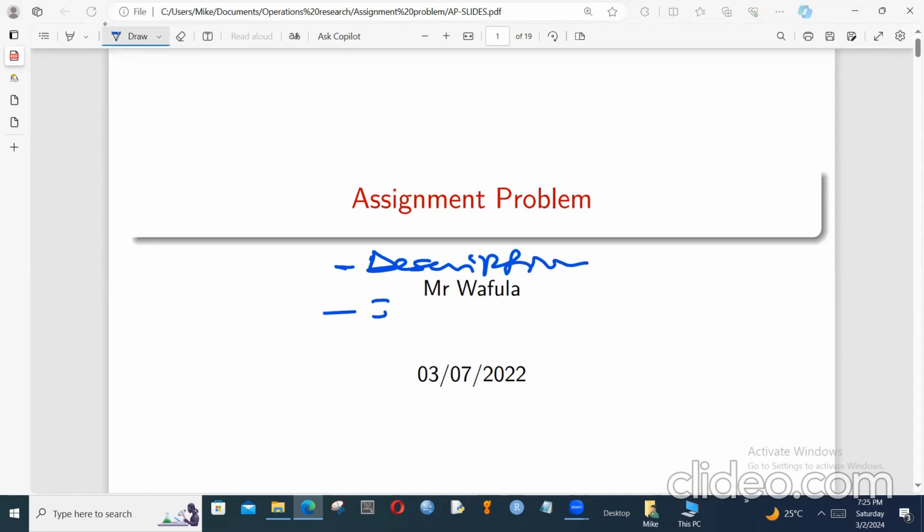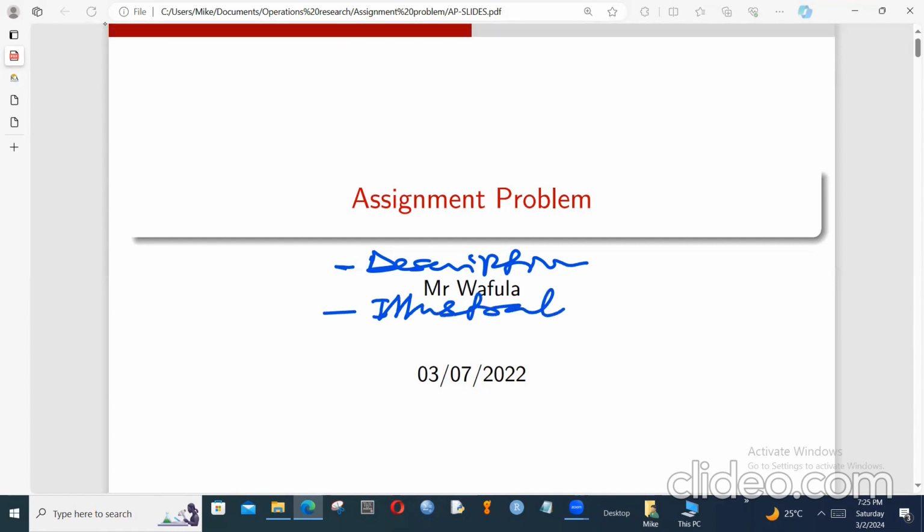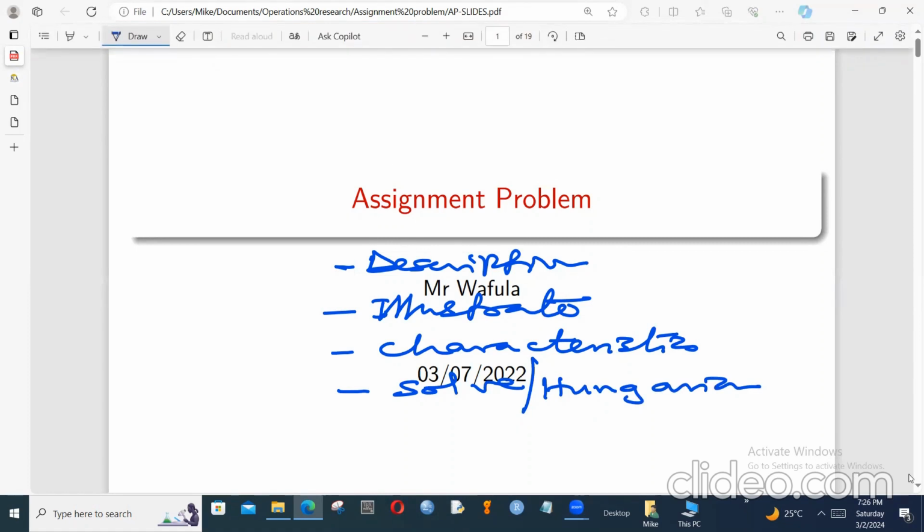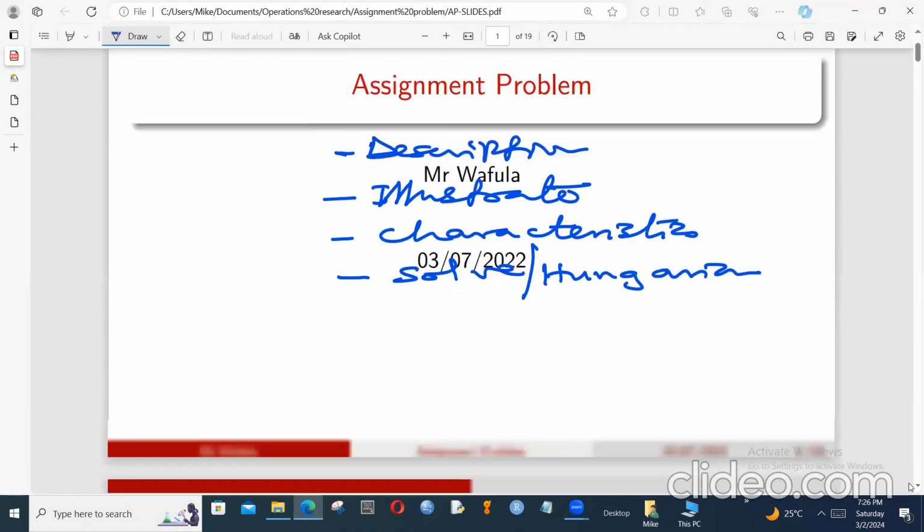Then we shall have a few examples to illustrate the applicability of an assignment problem. Then we shall also look at the characteristics or features of an assignment problem. And finally, most importantly, we shall look at how we solve an assignment problem. We shall be looking at one particular technique of solving an assignment problem, and that's the Hungarian technique. And that is what we are going to be discussing in this particular session.